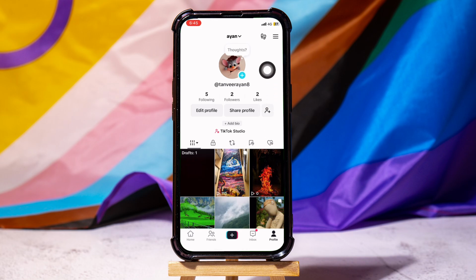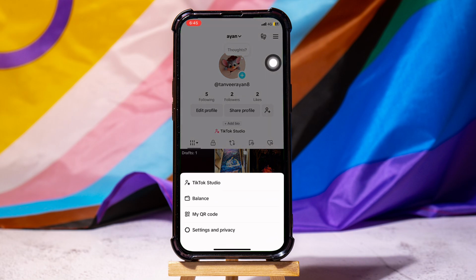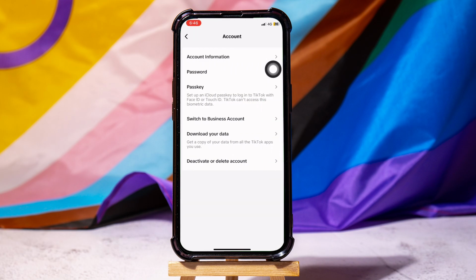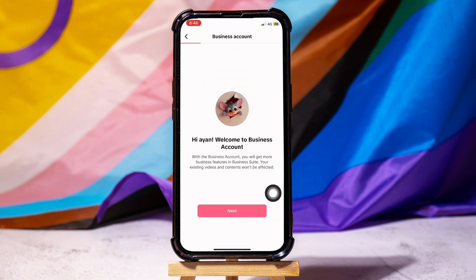After that, tap on the menu at the top right corner. Now, tap on Settings and Privacy from the bottom. Once you're in, tap on the option Account. From this page, select the option Switch to Business Account. Now, hit the Next button.